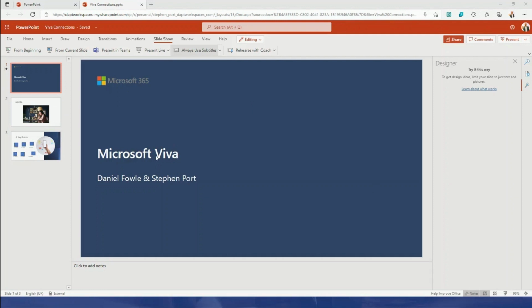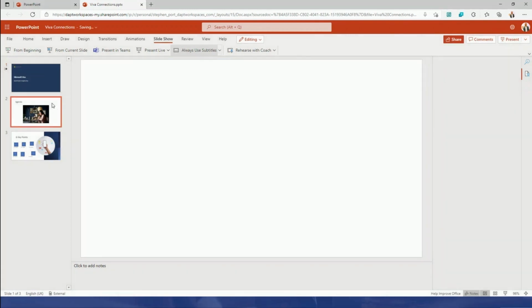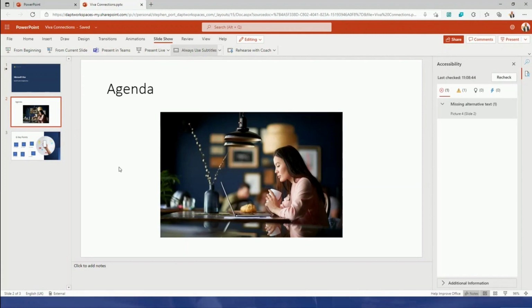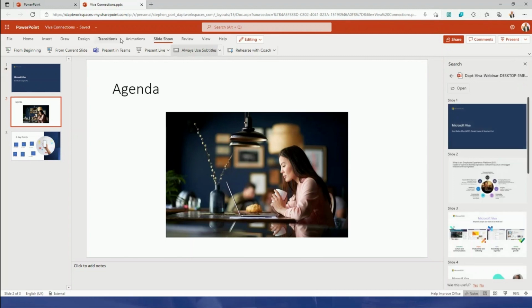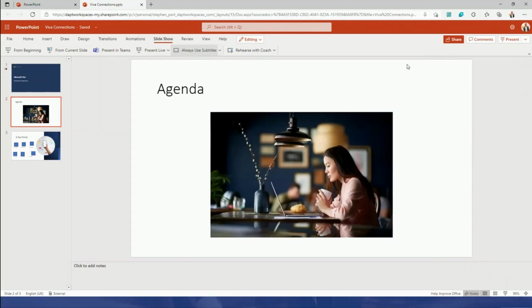We're going to be doing a presentation on Microsoft Viva. One of the first things that I want to do is get a nice agenda slide together. I've put an agenda slide with a little image in the middle, but it looks a little bit plain for me. So one of the things that I'm going to want to do is maybe have a look at some of the design options that are available.